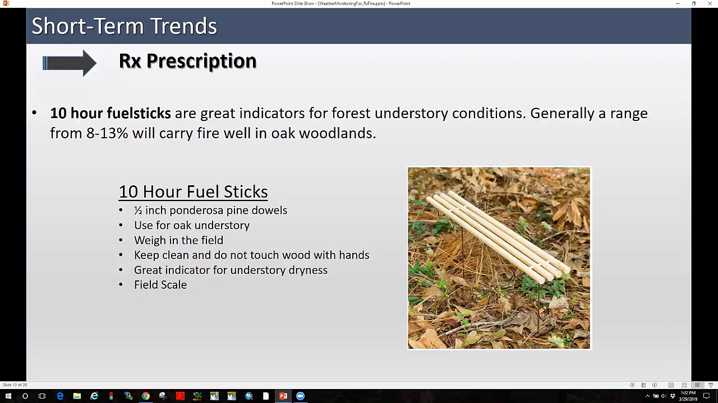They're pretty useful, and they're great indicators of fuel moisture for forest understory conditions. Generally, a range of around 8 to 13% will carry fire pretty well in oak woodlands if you're managing fire in oak woodlands in Northern California. These 10-hour fuel sticks are standardized half-inch ponderosa pine dowels. They weigh 100 grams.